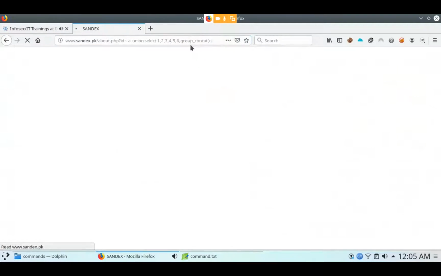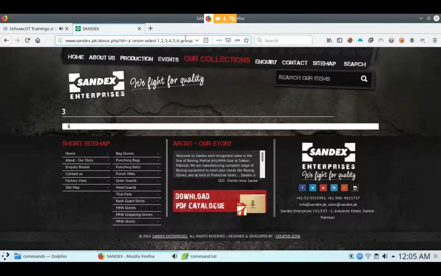This one command, after this one command, 1 2 3 4 5 group_concat column_name. I want to find the column name where table name is equal to table_admin. If you want to find the information in cat, then you will use cat here. If you want to find information on the table cart, then you will use cart here.